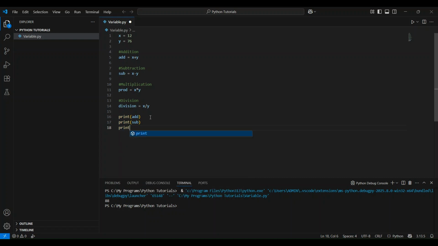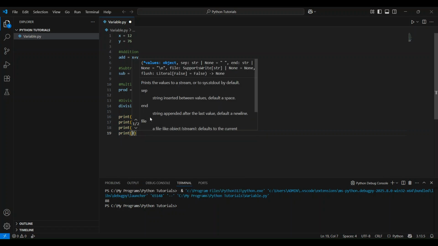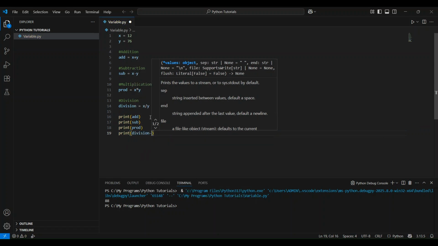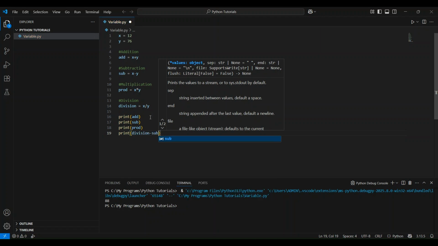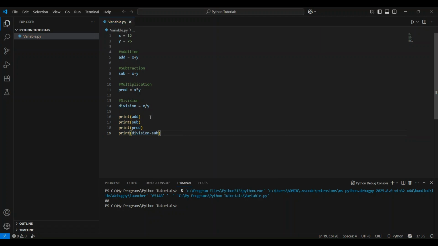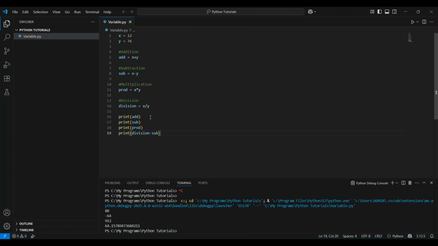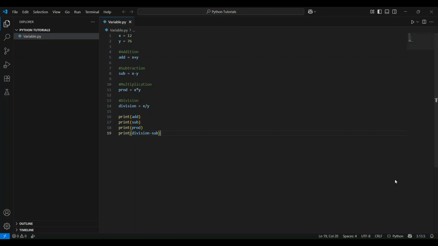So now let's write print sub, and print product, and print division, and let's change this a bit. Print division minus subtraction, and let's see what happens. Let's run the code with F5, and we'll see the output in a few seconds. And here it is: 88, minus 64, 912, and 0.15, and so on. So now let's move on to the next part.